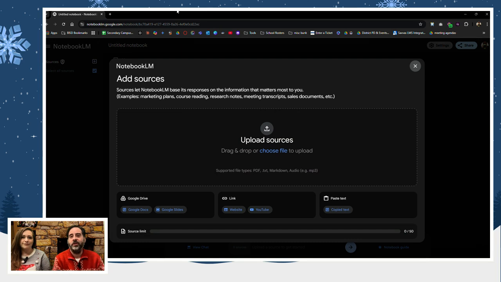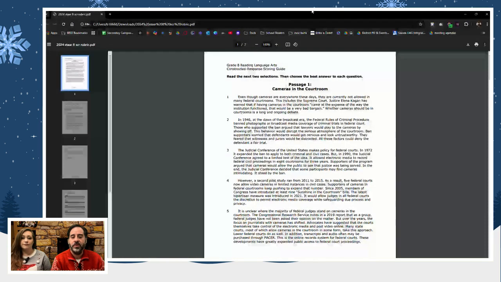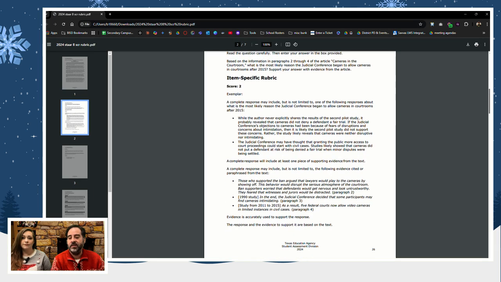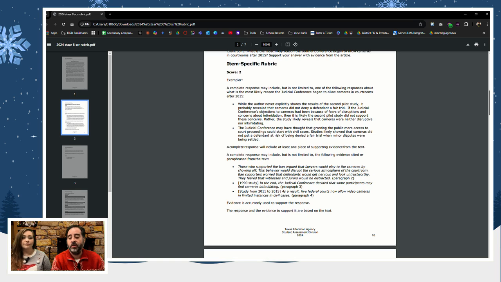So the really cool thing about Notebook LM is that you can attach files that the AI will then use as context as we ask it to, in this case, generate feedback. So I've created a new notebook here, and I'm going to choose to upload a file. The file that I'm uploading in this case is going to be the STAR 8th grade SCR rubric. The things that are included in this rubric are the passage that the students are reading, the scoring guideline with specific information about what is included in each of the different scoring criteria.